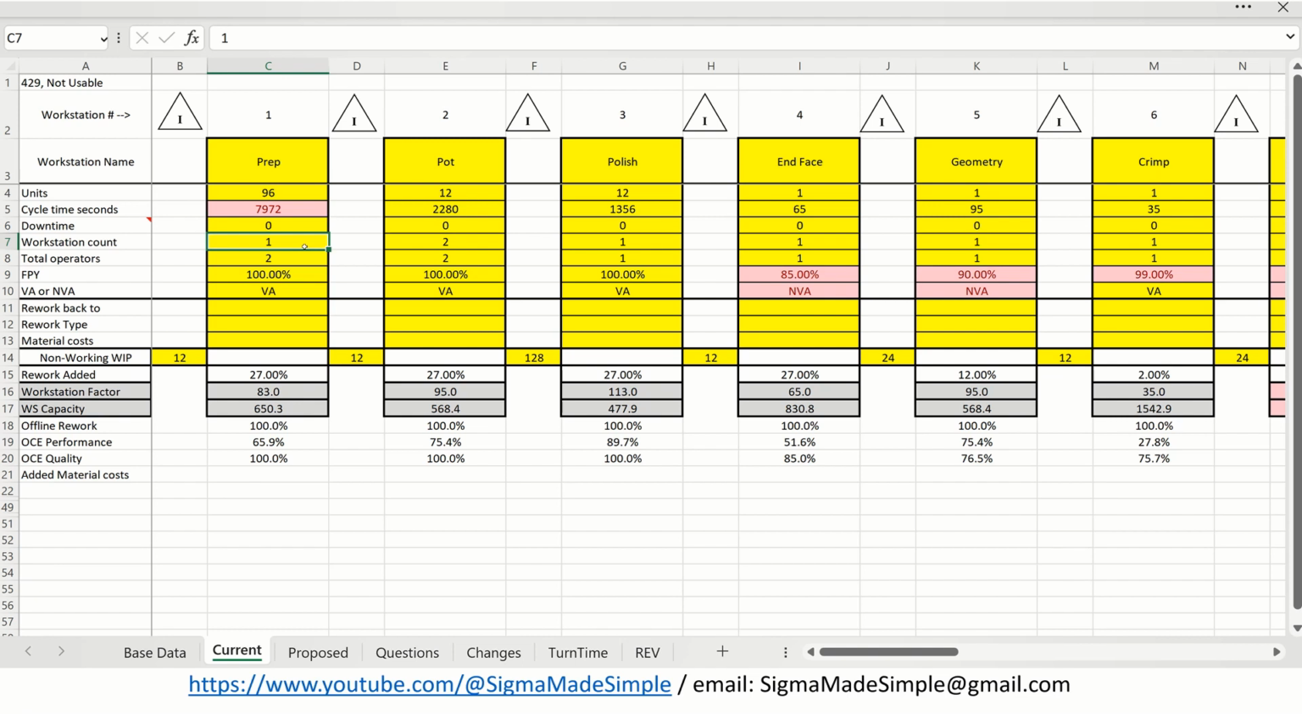And then next is your total operators. That's the total number of operators per workstation. So here we've got two operators on one workstation. And for pot, we've got two operators for two workstations. Just put the number of operators in there per workstation. Then your first pass yield.